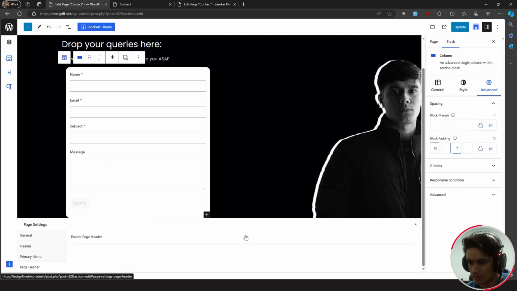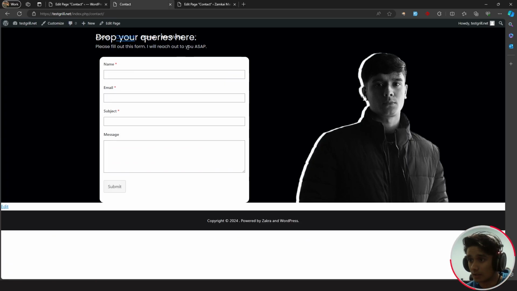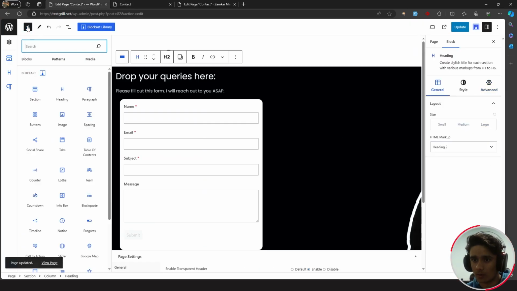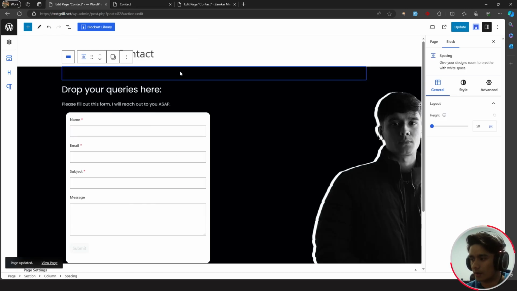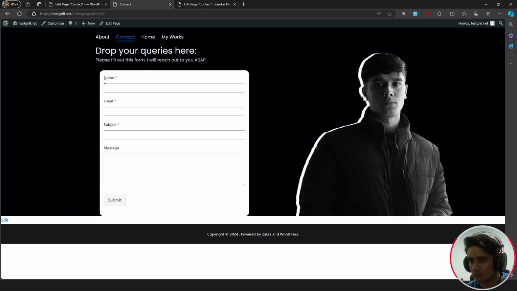Now let's go into our page header. Let's turn these off, header, and turn this on, update this. Okay, we need to add a bit of padding on top here as well. Or what you can do is go right here and search for spacer or spacing. You can drop it right there, 50 pixels. I think this will be alright. There you go, looks alright.